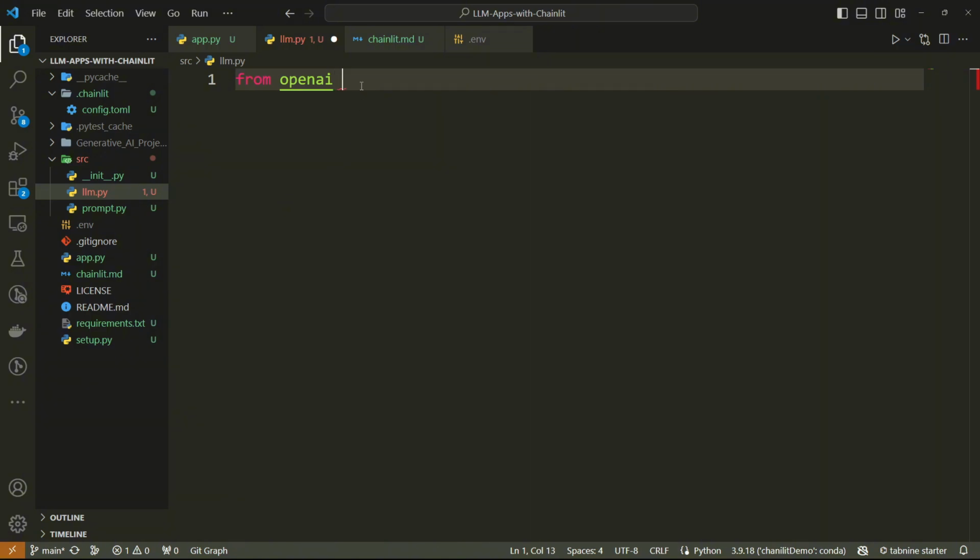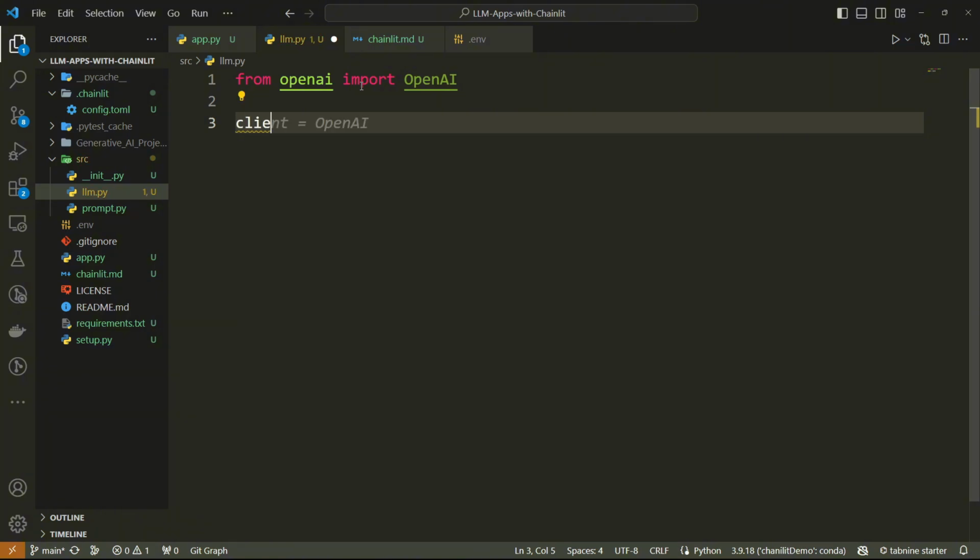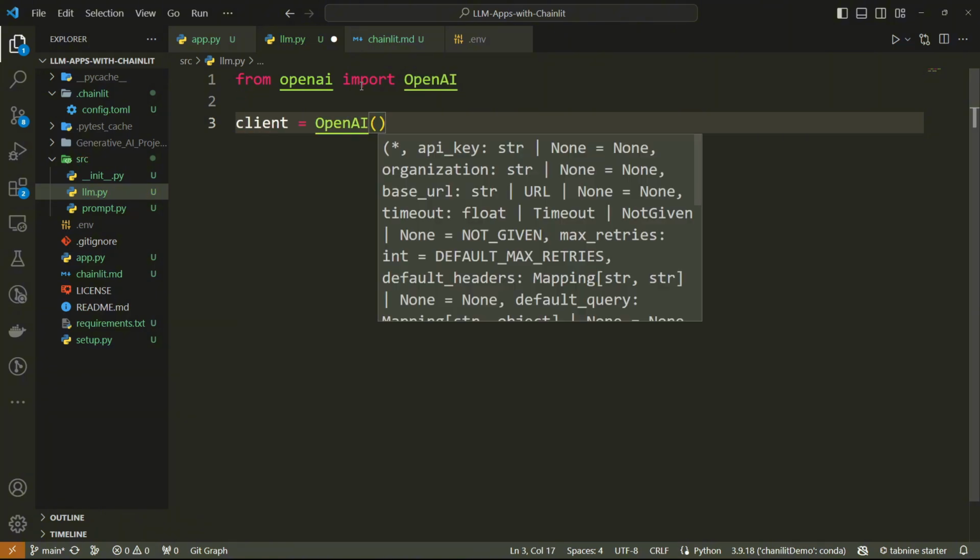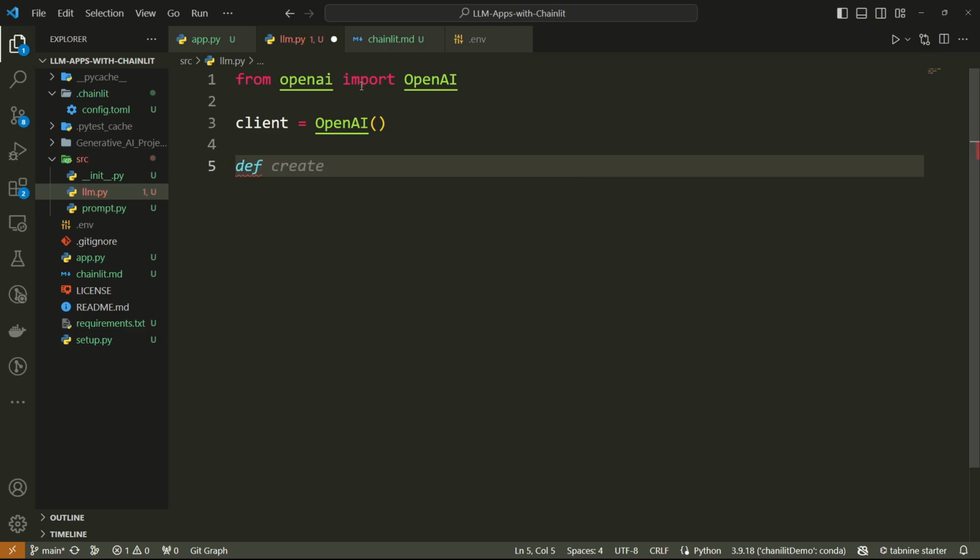Okay, so let's import OpenAI. From OpenAI, import OpenAI. I need to make one client object here, client OpenAI. Then here I will be initializing one function. I'll create one function and name this function ask order. This is going to be the main function. Basically, this function will give me the response to whatever question the user asks.